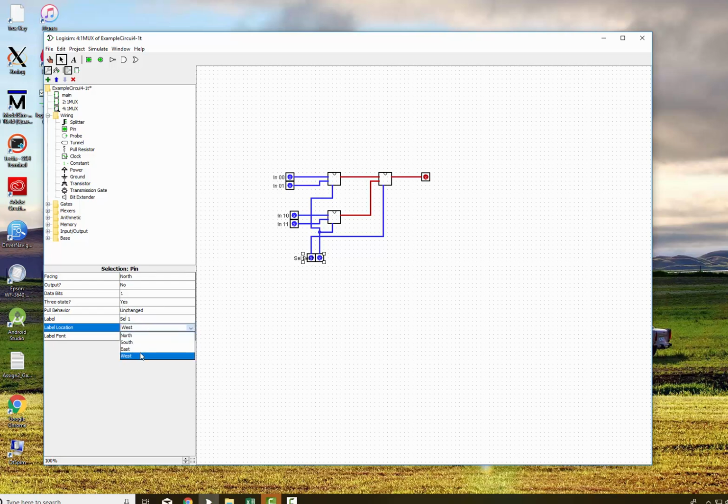Label location we want is east. Let's go ahead and label this one. And we want the label location east on this one too as out. All right, so there we have it. Let's go to our poke tool. And let's just test it.